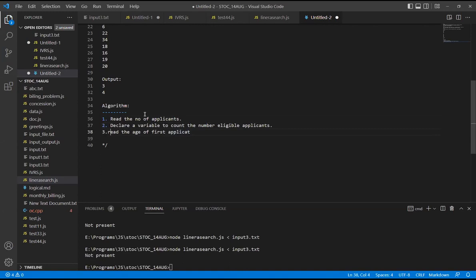Now, the third point is what? Run a for loop, or loop, and check the age of each applicant, right? Check the age of each applicant. Fourth, if age is greater than 18 years, increment the count variable. Do we all agree? Do we understand this algorithm, right? Any doubt in the algorithm? Give me +1 if you agree.